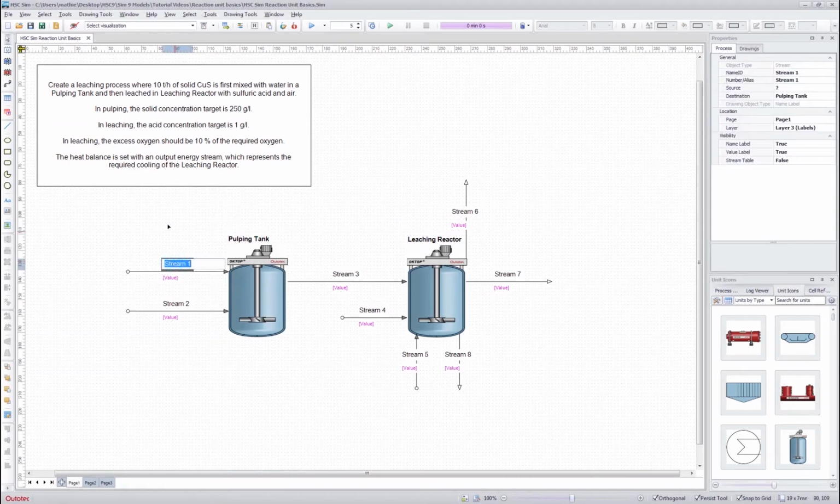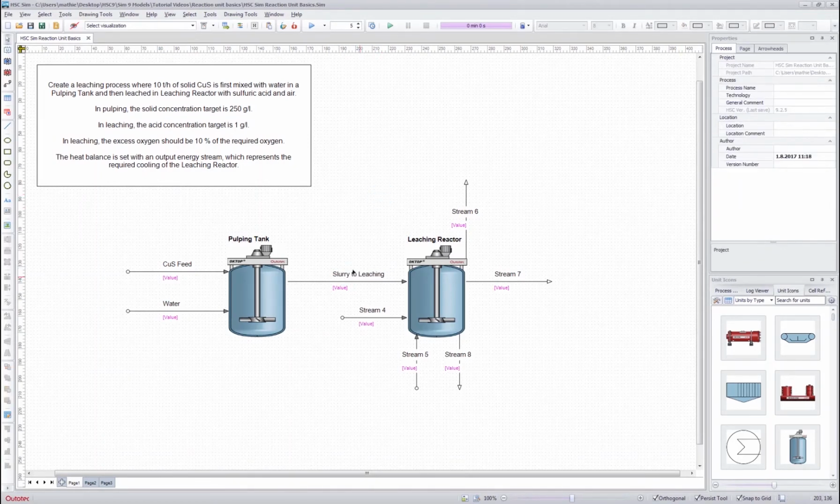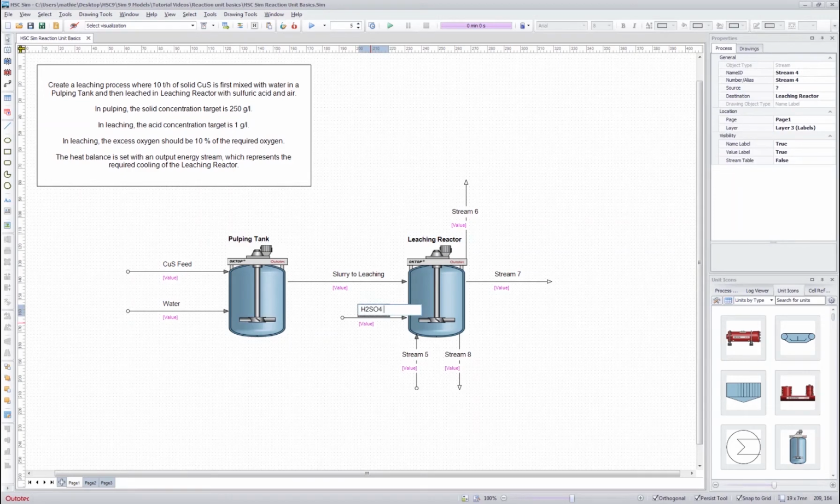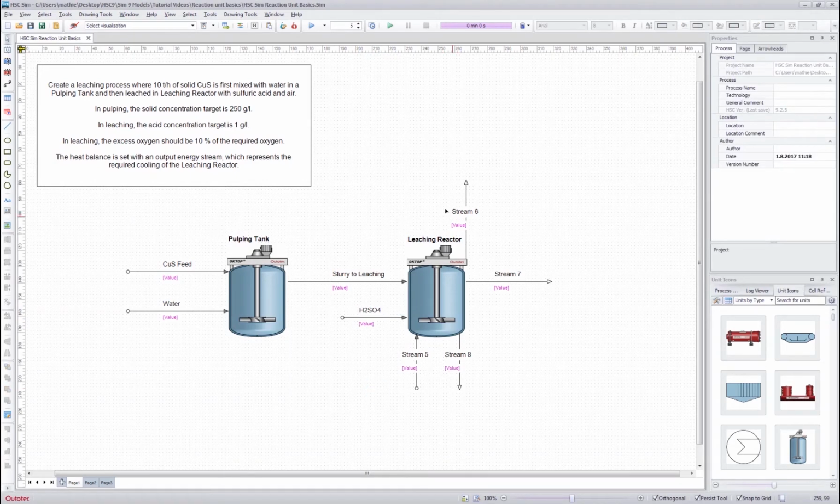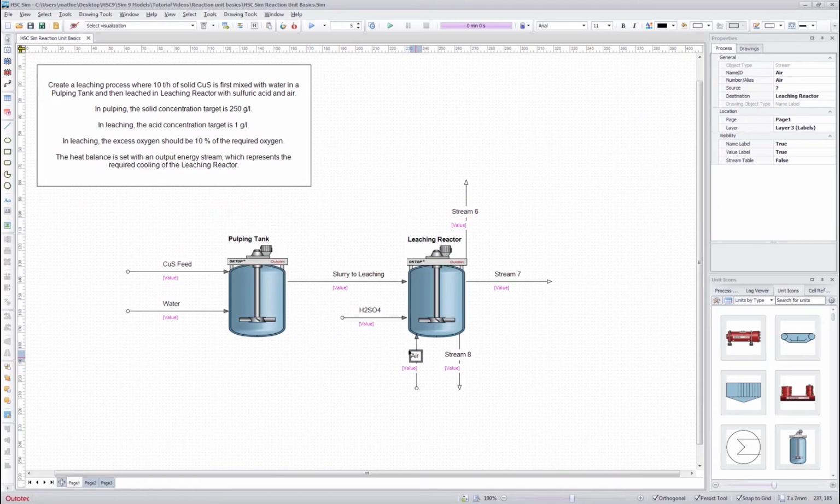Then we will rename the streams: copper sulfide stream, water, slurry to leaching, and then sulfuric acid, and then air, and then energy, and process gas, and solution out.